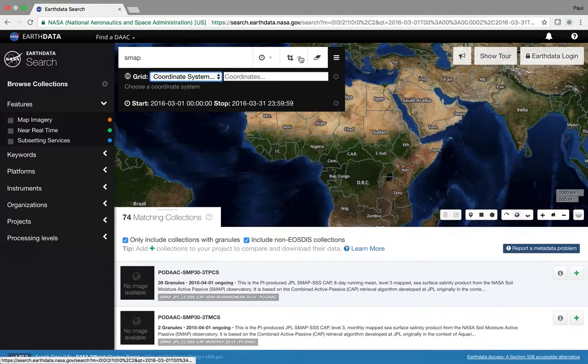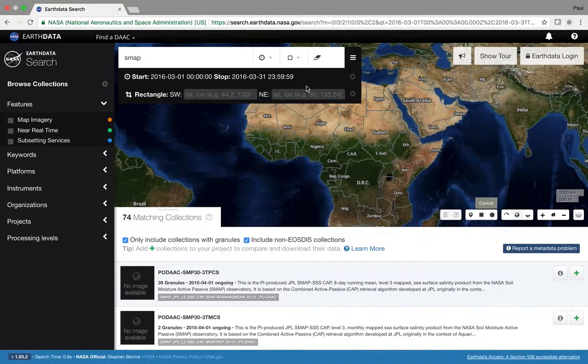For this tutorial, we are going to use the rectangle function, and we will manually enter the coordinates. So for the southwest corner, let's enter 37. That is latitude, and then negative 109 degrees longitude. And then for the northeast corner, we'll enter 41 degrees latitude and negative 102 degrees longitude.